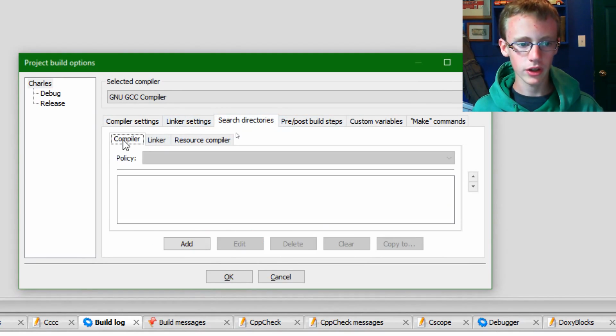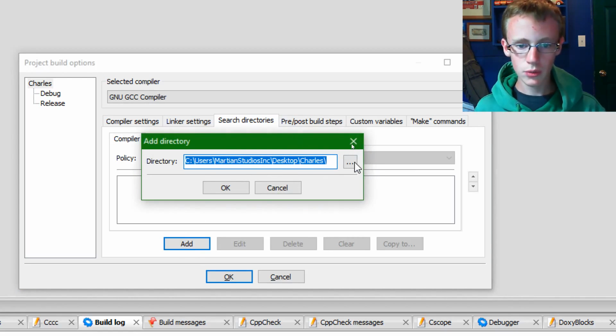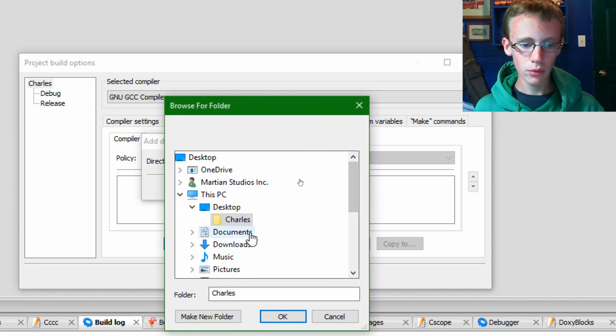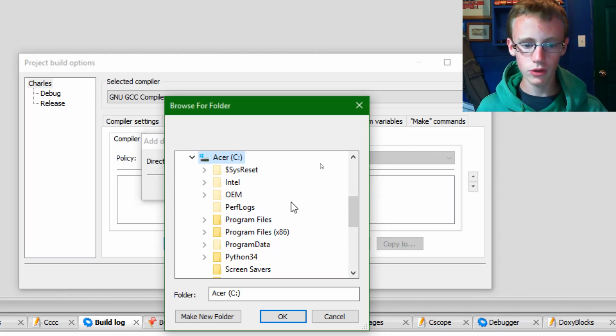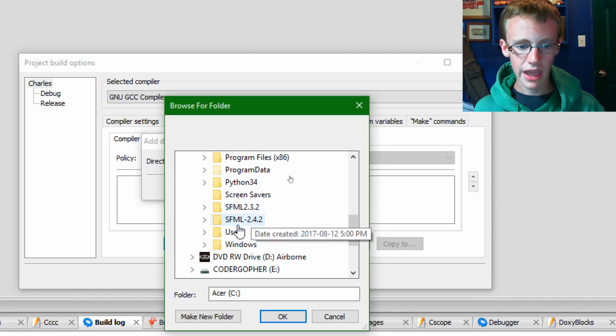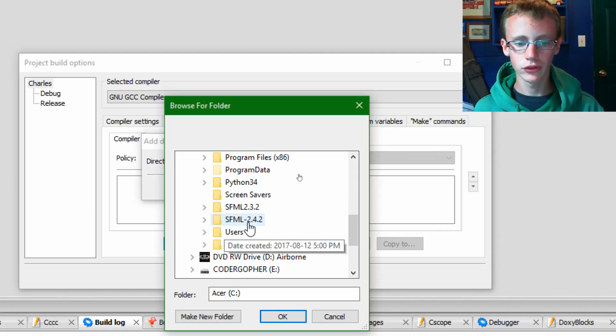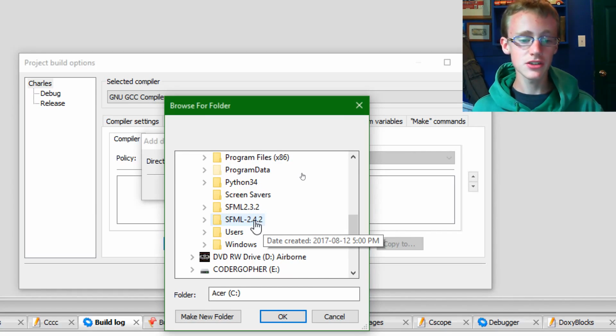From there, you're going to want to click compiler here. Make sure you've selected that tab, and then you're going to want to click add. So in here, there's a little more button here, so we're going to click browse, and now what we're browsing for is the SFML library. So I have mine located in the C drive, and we are going with SFML 2.4.2 because it's a newer version of SFML, and as the versions get newer, it does get updated and does get better.